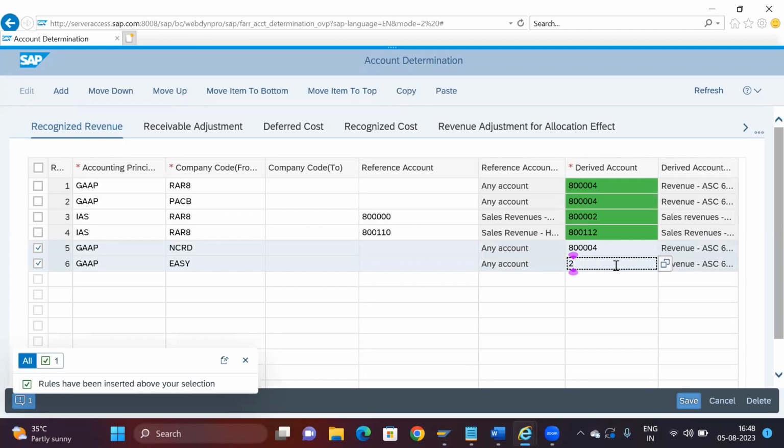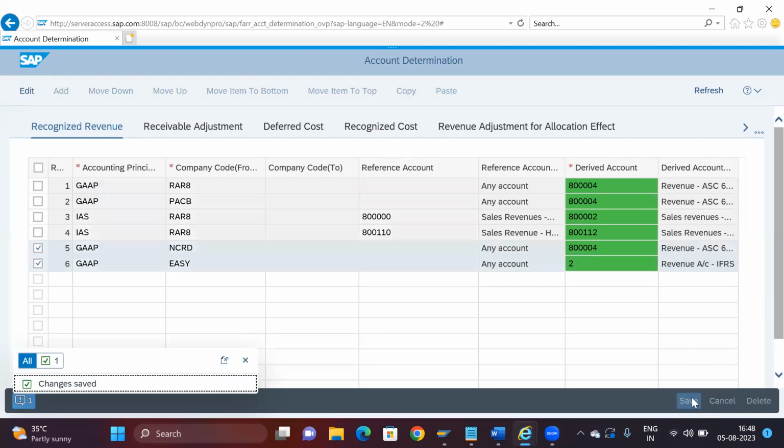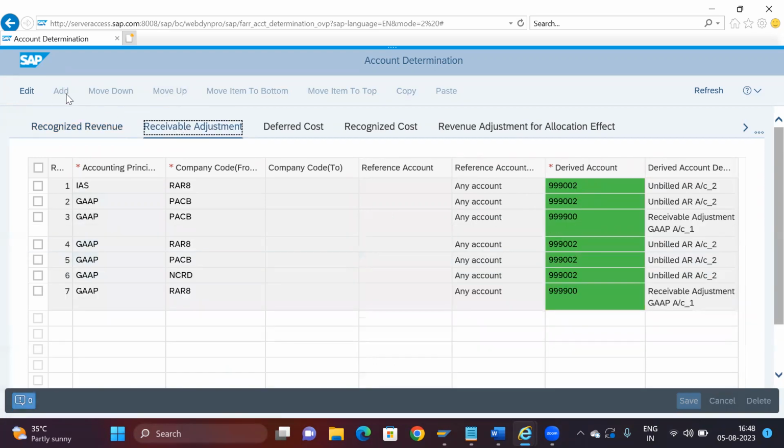We have taken very simple accounts, but you should take the numbers as per the account groups maintained by your FA consultant. Once you enter all of them, just save this. Okay, this is done. Now you will go to the receivable adjustment account.